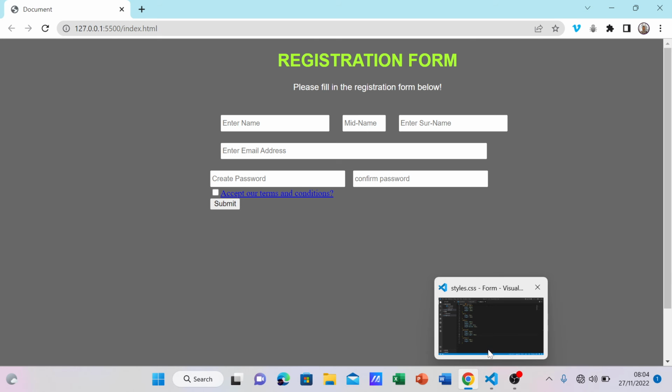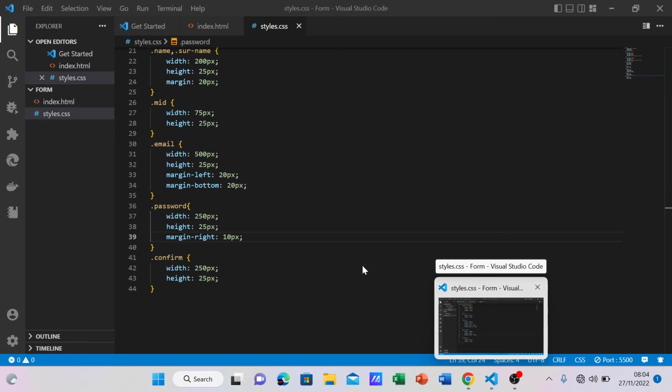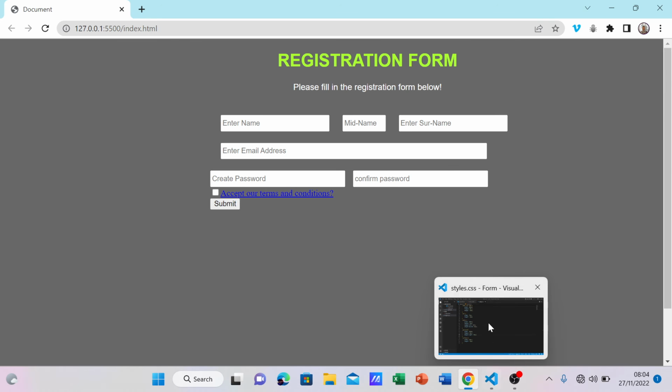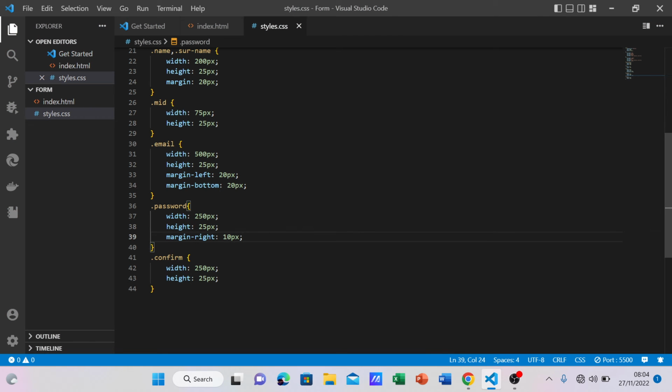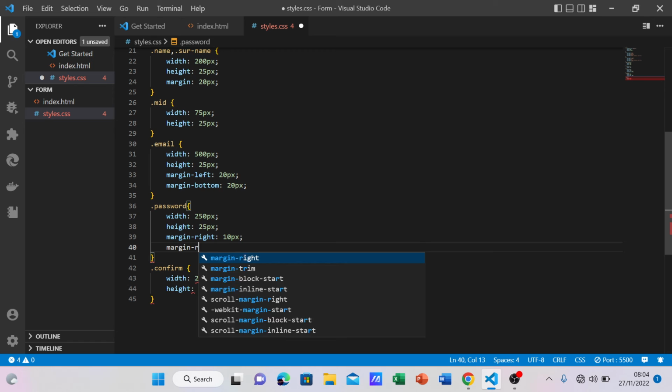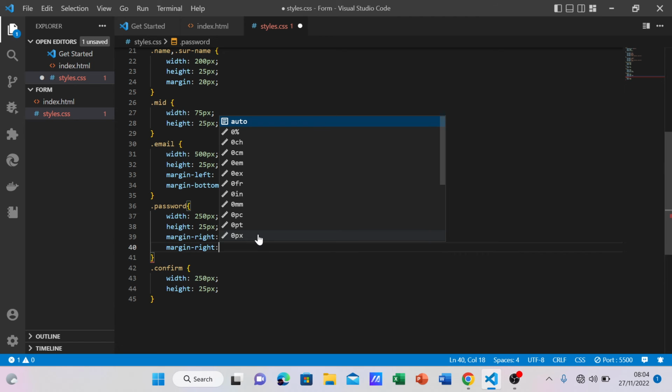Oh, I think I should give this one a margin left also, so that it can be in the same line with the email and the name password. I don't want them to be scattered like that, so let me give it a margin left, sorry.